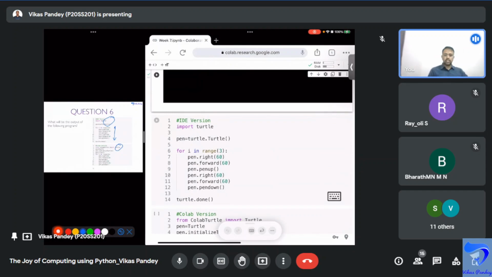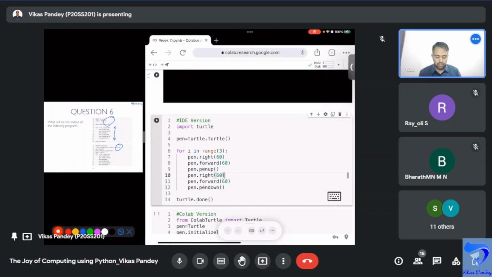So what it is doing is pen dot right 60. First it is moving by an angle of 60 towards the right, then forward by 60, very similar to the hexagon. Then we are doing pen dot pen up. Does anyone know what this pen up is?